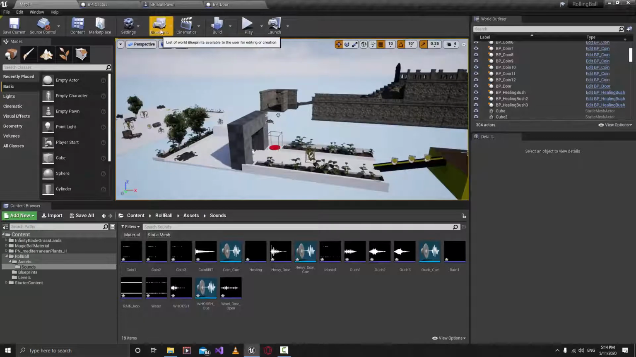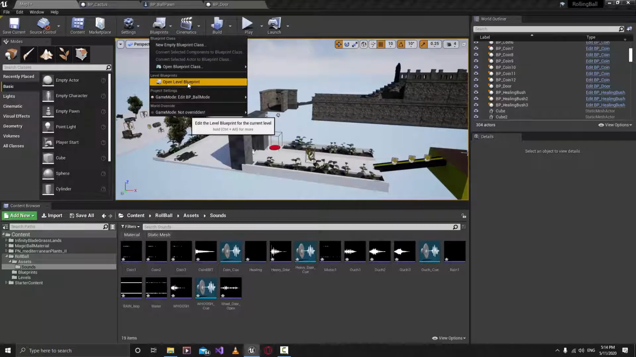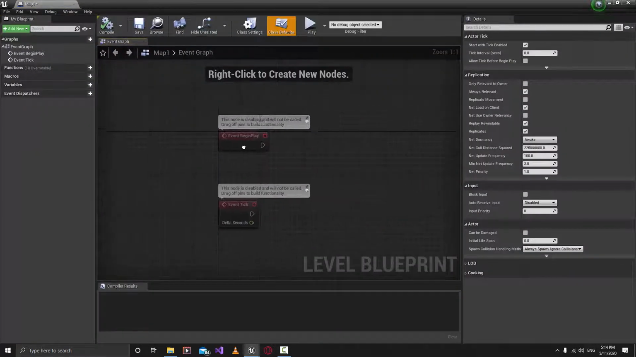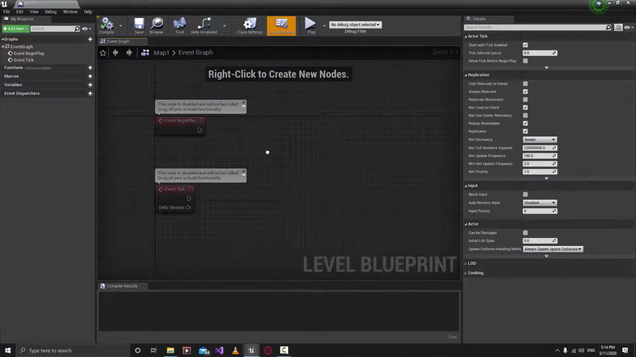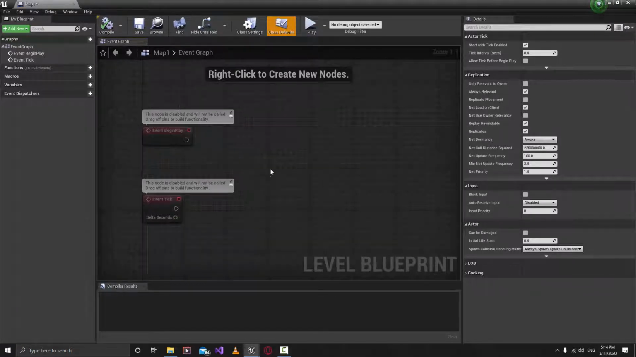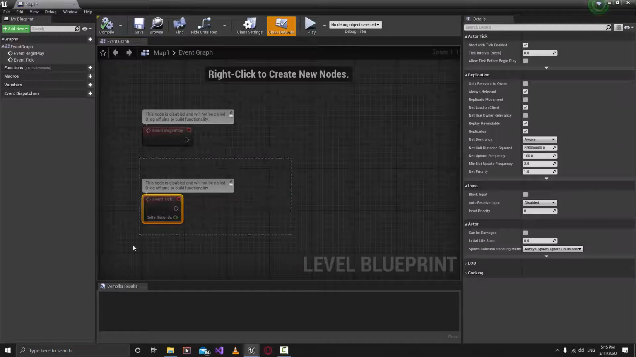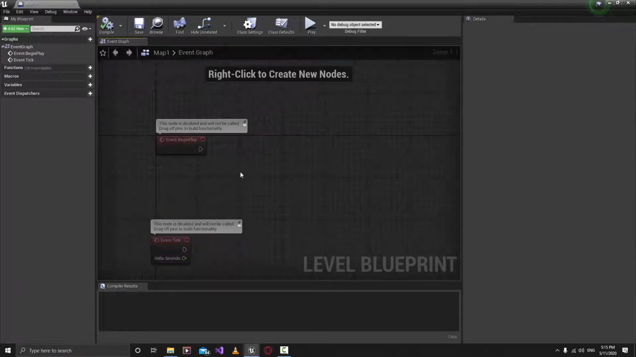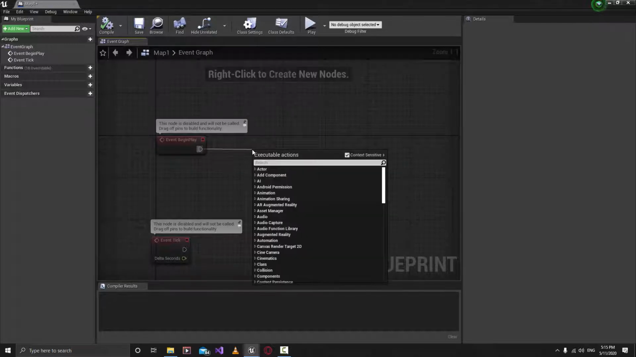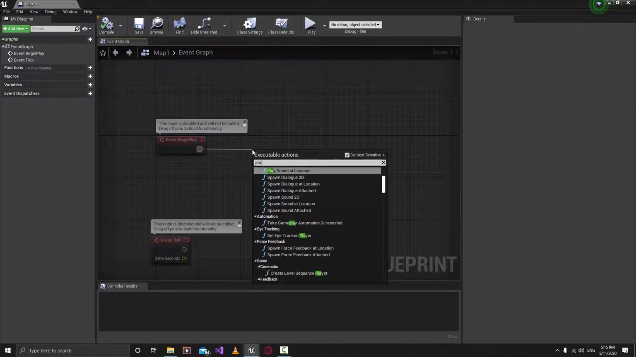If you come here into the blueprints and click that arrow, you can see that it says open level blueprint. If you open it, we can see that it has an event graph like every other blueprint. Let me grab that and put it down. And in the event begin play, what we want to do is grab it and say play.